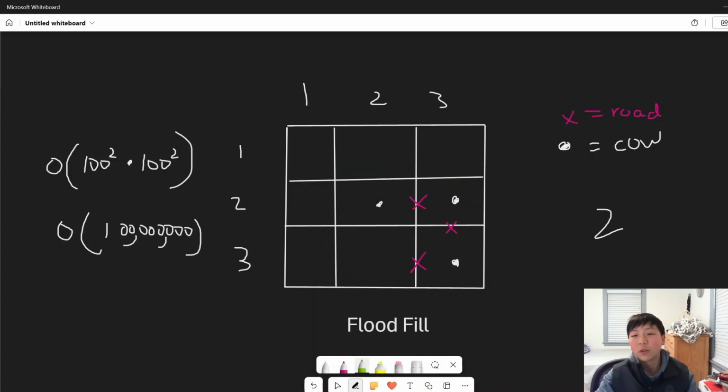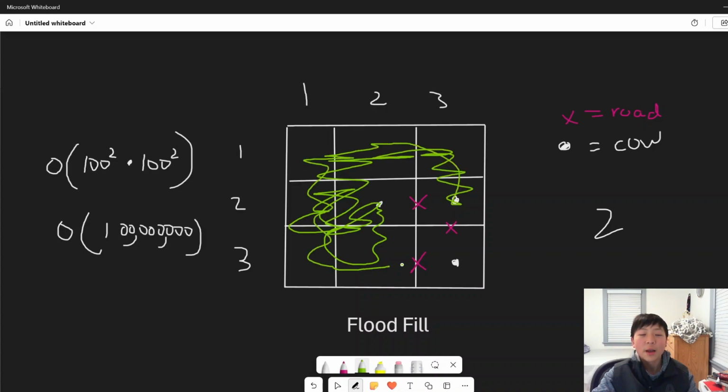Another way we can solve this problem is just splitting the grid into different groups. So we can start flood filling from any cow first. So let's say this cow. We can flood fill from this cow and we'd get all of these squares. And for each of these squares, we're just going to mark them visited. And we're going to select another cow, say this one. But since this one is already visited, we don't have to flood fill this again because it would just give us the same thing. And this cow's not visited, so let's flood fill this one. It's going to give us only this.